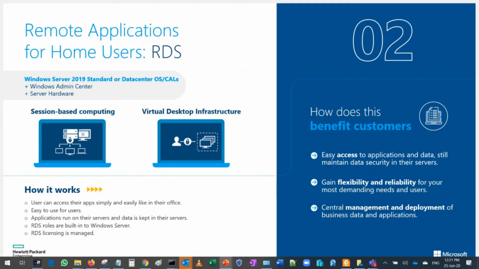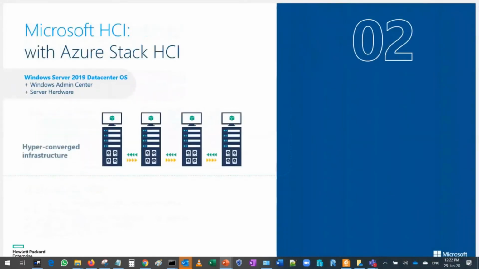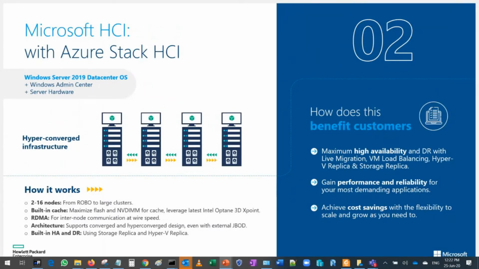This is why we are looking into the cutting-edge Azure Stack HCI to provide massive IOPS throughput. The second benefit is flexibility and reliability for the most demanding needs of the users. The third is central management and deployment of business data and applications. Why is it very important that we look into RDS with applications and virtual desktops? Because with virtual desktops, sometimes we may need to provide a dedicated desktop to users, meaning Windows 10 machines with 4 GB memory and 2 vCPU, and we want to host about 50 users.